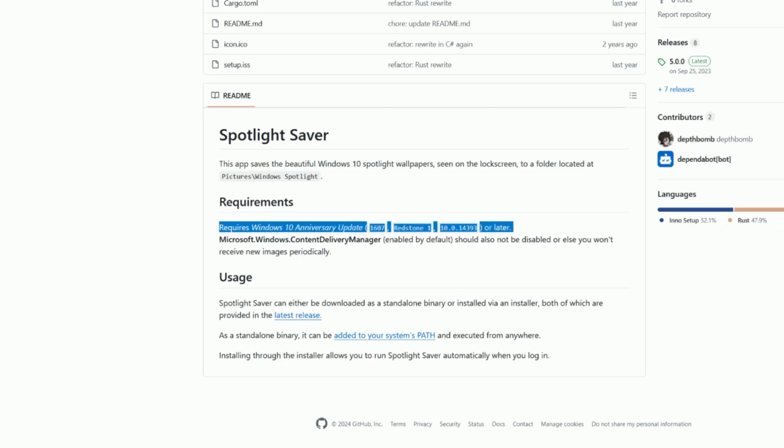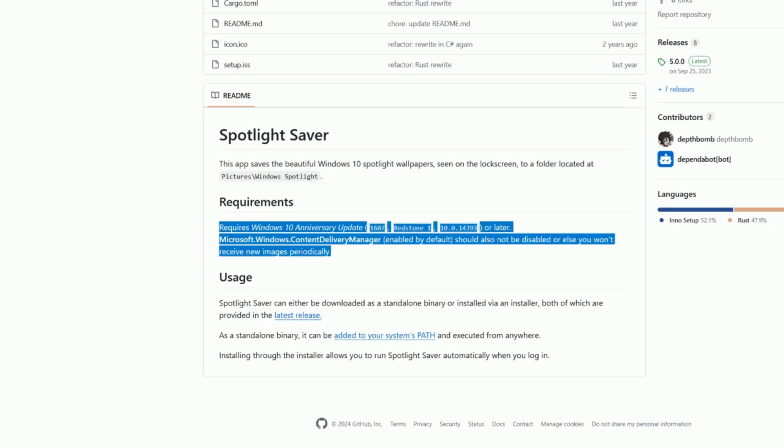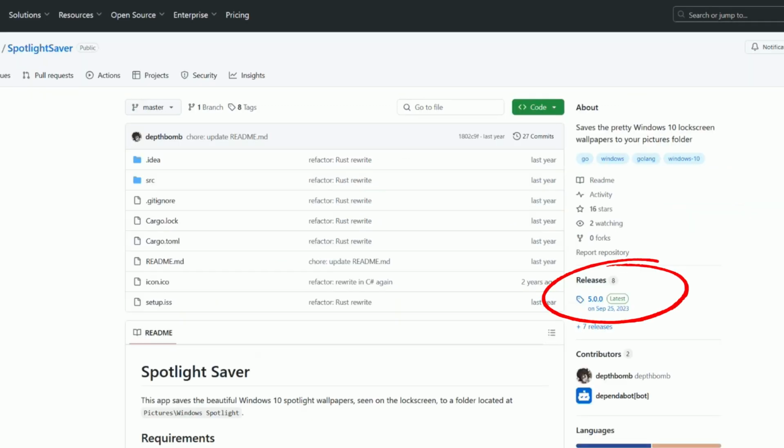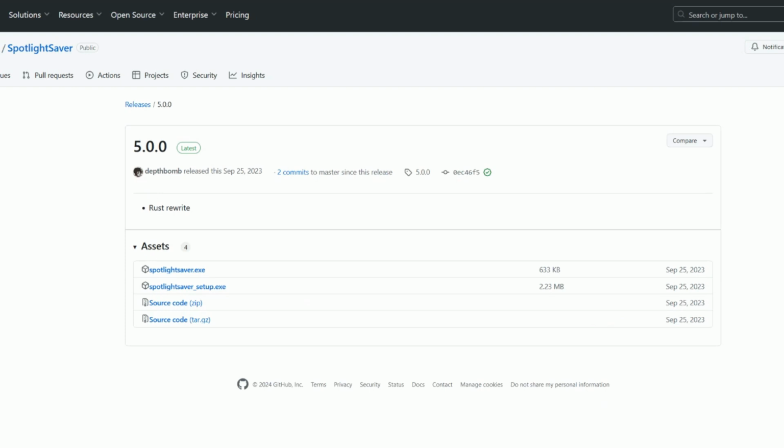Now this does require Windows 10 Anniversary Update 1607 or newer. Most people are going to have that already, but if not, make sure that you have that if you want to use this feature. On the main download page on the right side, you're going to click Releases, and then you're going to see this page right here. Click Spotlight Saver and download it and install like you would any other program.